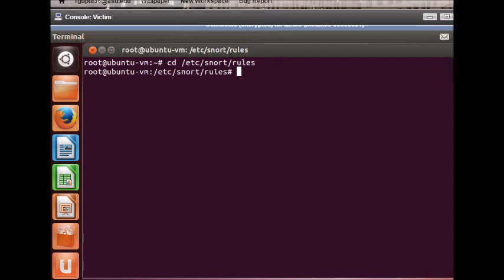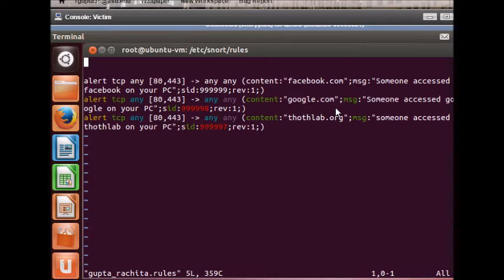So in this part we'll create Snort rules and use them. For that, let's start by creating a Snort rule. So here I've created 3 rules, for Facebook.com, Google.com and ThoughtLab.org, with the alert option. Snort has 5 options: alert, dynamic, active, pass and log.